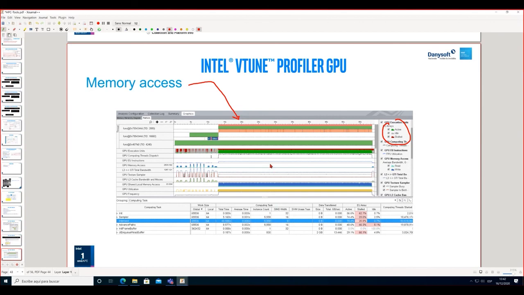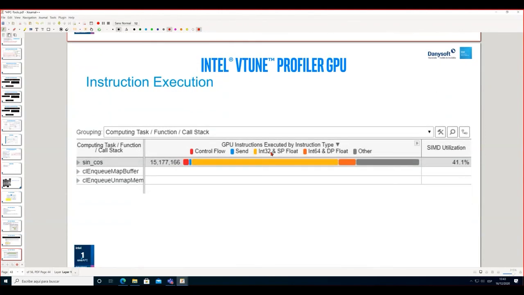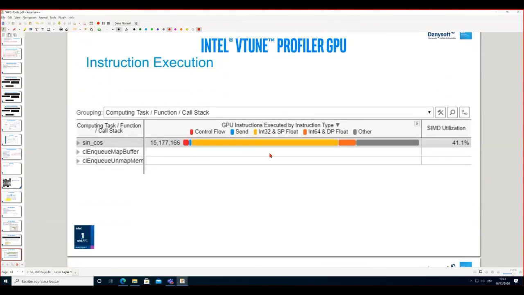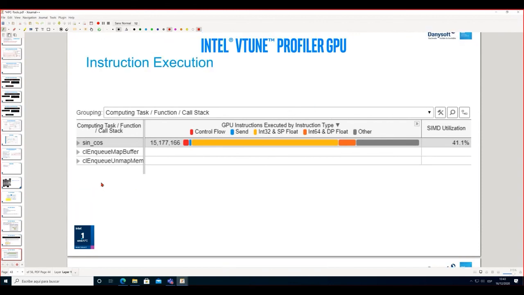You can click on one of the points of the graph and it gives you exactly the line of the code that is executing at this moment. So it's really very fine-tuned, and it can be applied at the instruction level, for example, as shown here.